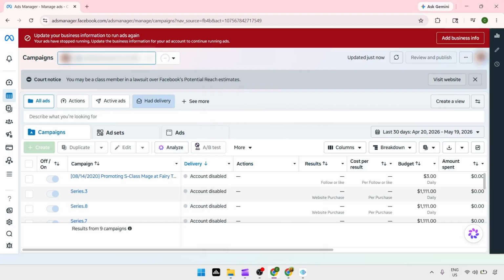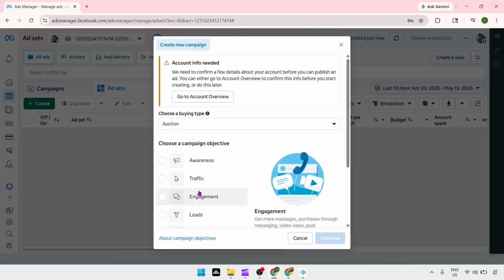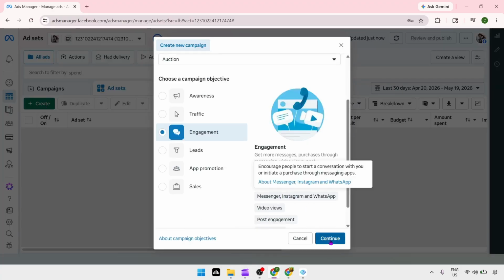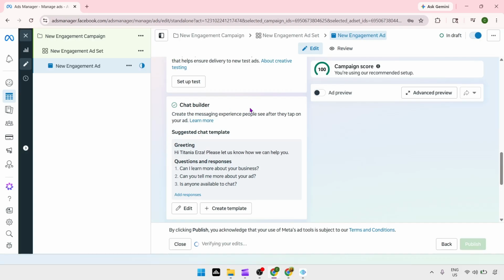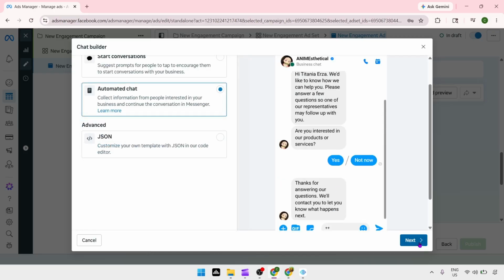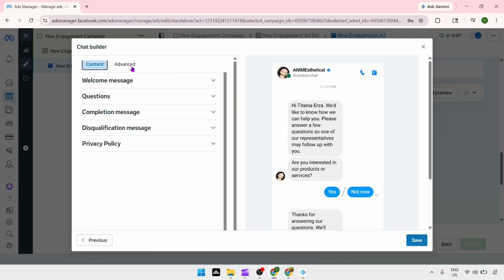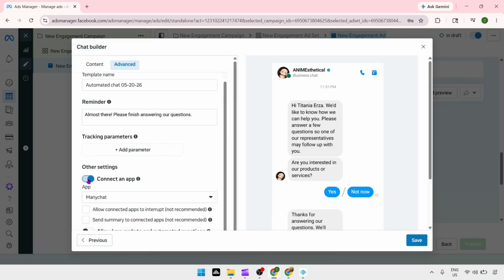And after that, open up Meta Ads Manager and create a campaign. So here you can just click on the create button and of course select engagement, then continue. And we're going to opt for manual engagement campaign. And here in the chat builder section, we're going to create template and use an automated chat, then proceed to next, then switch to advanced tab, and here toggle on connect an app, and of course it's ManyChat.